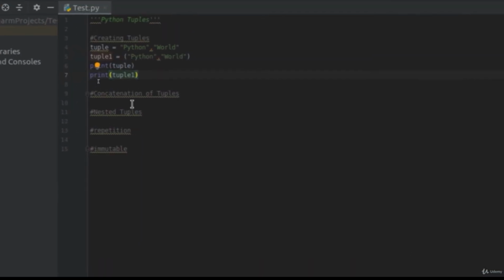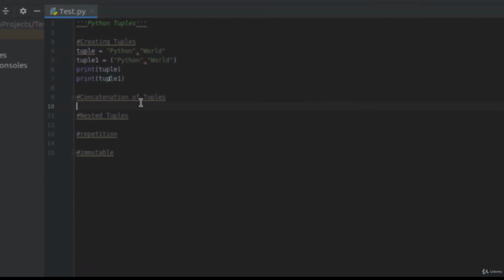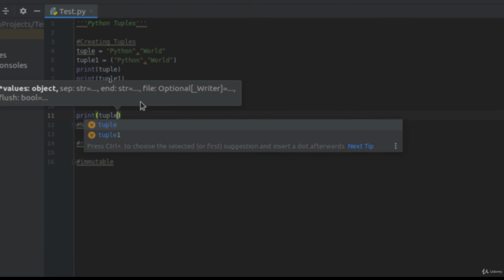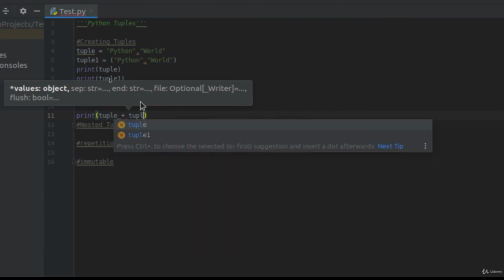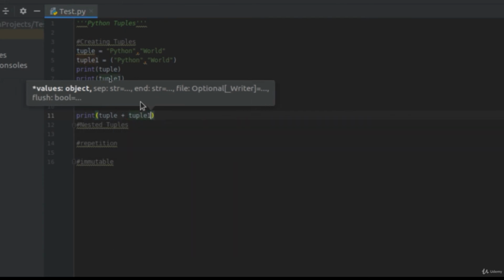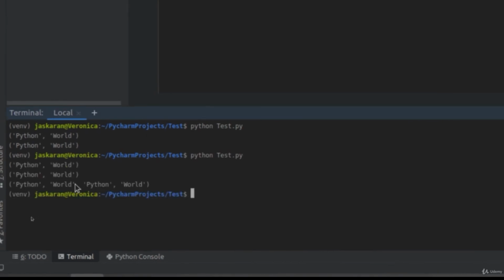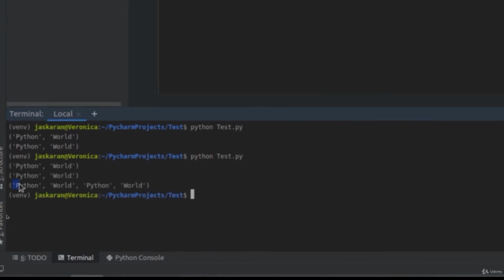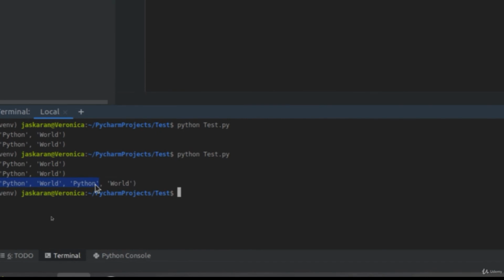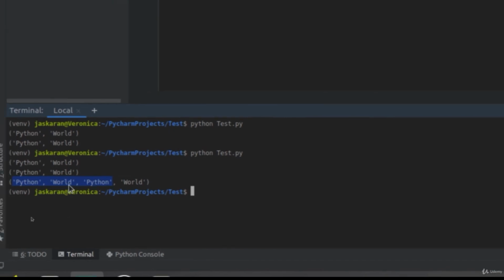Now let's check out the concatenation of tuples. To concatenate two tuples, for example, we are working with tuple and tuple1, all we need to do is print tuple plus tuple1, and we can run the command. You can see that we have been able to concatenate these two different tuples.